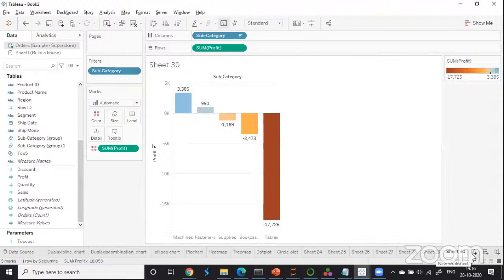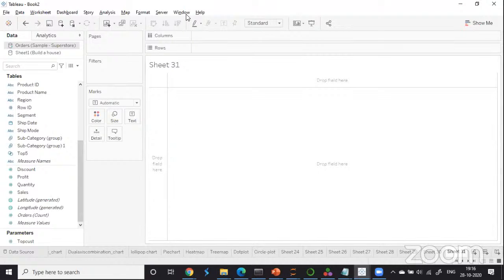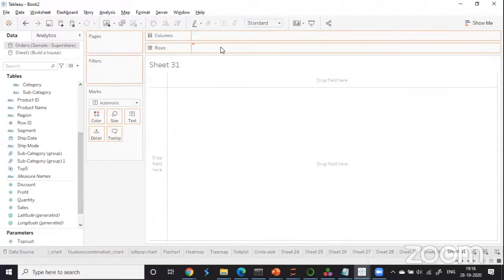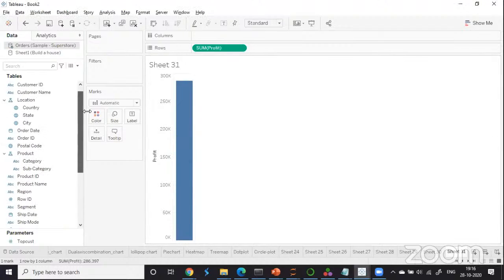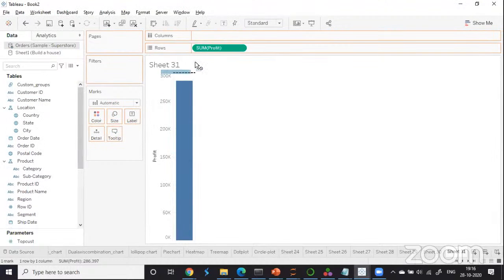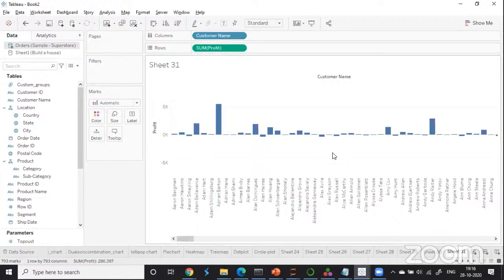What is that example? This time I'm going to deal with my customers. I'm going to put my profit on my row shelf, and then I'm going to put my customer name. So if I put my customer name here, these are all my customer names.